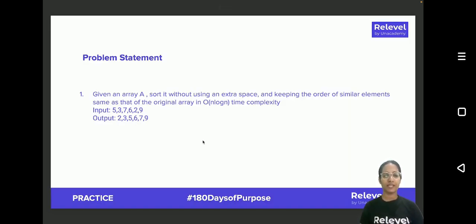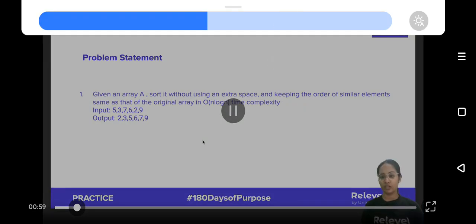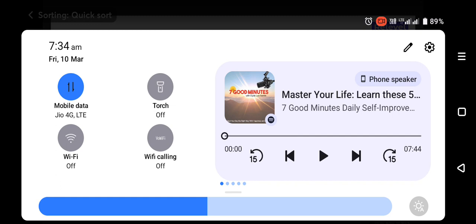So the problem says that you're given an array A and you need to sort it without using any extra space and also keeping the ordering of the similar elements same as that of the original array, and you need to do this in a time complexity of n log n. So you can simply see in the input you're given an unsorted array and then you need to sort it, right? Nothing too new over here. The elements are 5, 3, 7, 2, 6, 9, and here the output is simply the sorted arrangement of the elements. So you can see clearly over here, the question just asks you to implement quicksort.